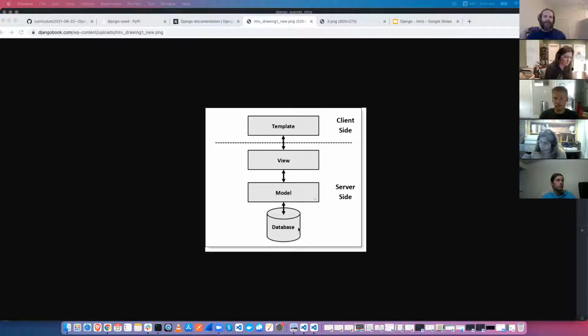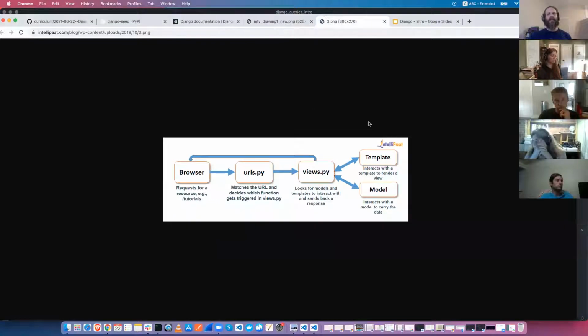So at, let's say, the lowest level, you have the model, which is interacting with the database. You have the view, which is functioning as an intermediary and also doing some of the heavy processing. And then the template, which is the final product that gets presented to the client. This is a common design pattern in web applications. There are different acronyms, but it's basically the same thing. So these three components.